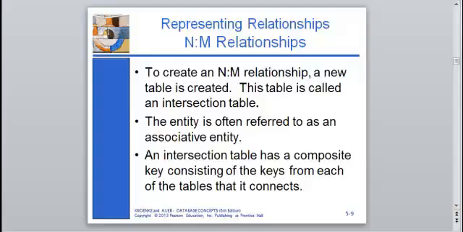And in this segment we are going to cover many-to-many relationships and how to represent them on a crow's foot entity relationship diagram. Okay. Please remember, a many-to-many is when we can have many instances of one entity associated with many instances of another entity.